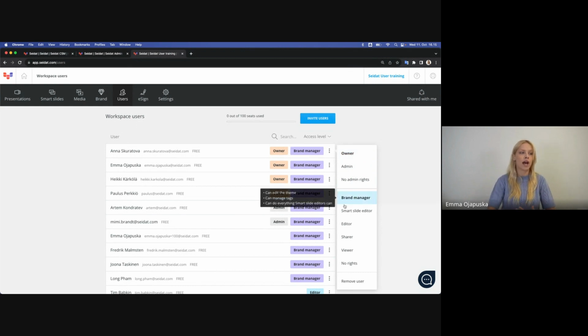And then after that, we have the presentation access level. So brand manager can manage the brand. They can set up the brand settings, edit the fonts, edit the color palette that everybody is using. And then the lower we go, the fewer rights you have. So then we have the smart slide editor. They can edit smart slides, so the slides that can be used in 1,000 presentations at once, but they cannot edit the brand settings. So they cannot do anything to the fonts or the color palette, but they can still centrally manage the materials through smart slides.